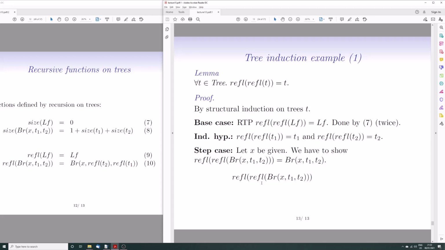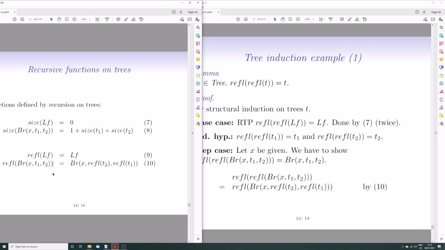So let's start with the left-hand side, which is this guy. Just by applying equation number 10, we're actually going to rewrite with the inner term here. So we have reflect applied to a branch, that's all inside another reflect, but we're going to ignore that for now. So we'll use equation 10 to write reflect of branch X, T1, T2 is exactly this guy here. So we've just replaced it. And then by applying the equation again, we have reflect applied to another branch. So we get branch of X, reflect reflect T1, reflect reflect T2. And then by the induction hypothesis, that is exactly equal to branch with X, T1, T2. And that's exactly what we wanted to show in the step case. So this finishes the induction, and the conclusion is that for all trees T, reflect reflect T equals T.